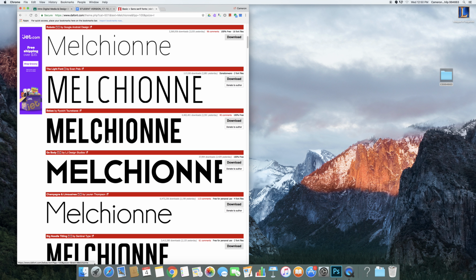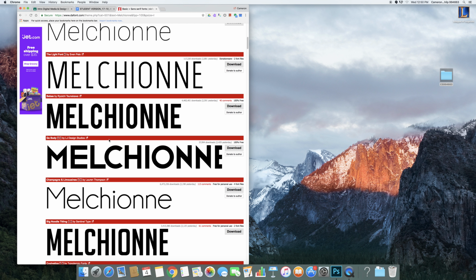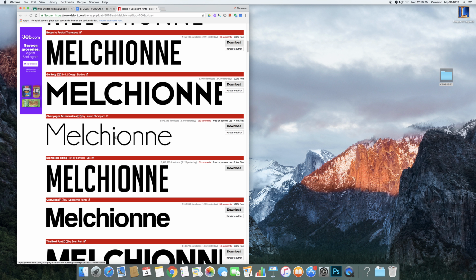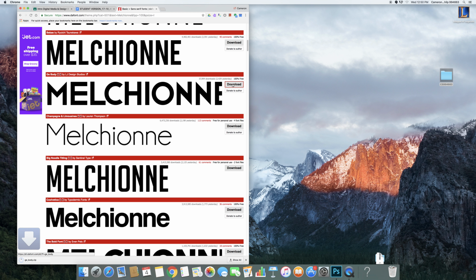Okay, so find a font that you think looks really cool, that you like, the shapes of the letters and, you know, the thickness of the line. Download a couple different types. So right now I'm just going to do this one. It's 100% free, so that's great. We're going to click download.